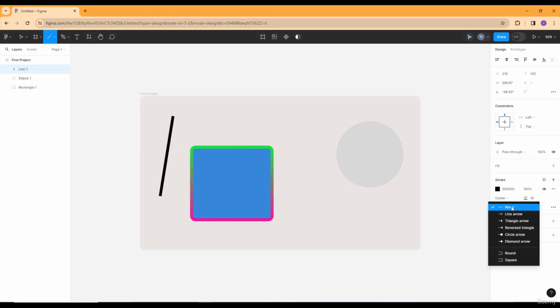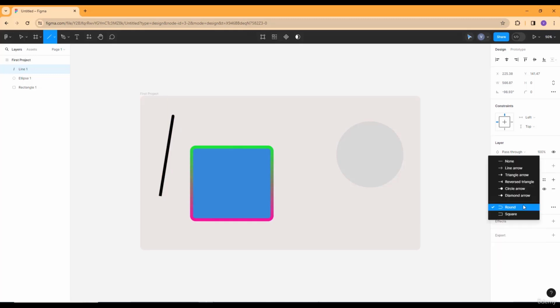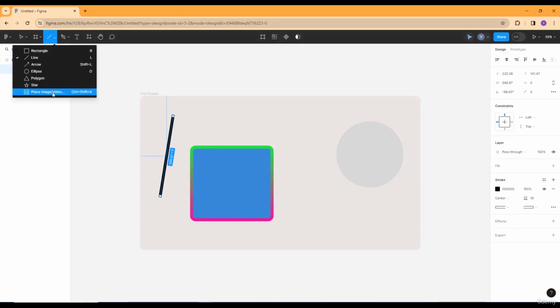If you click none, the edges look very sharp, and if you want the edges to be round, click this round button. If you want a line arrow, you can click, and this is the triangle arrow, this is the reverse triangle, this is the circular arrow, and this is the diamond arrow. Based upon your design requirement, you can use these tools out here. Okay, and this is also the same.